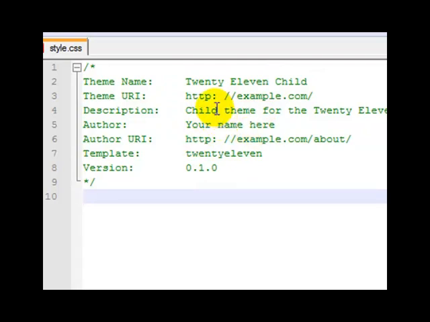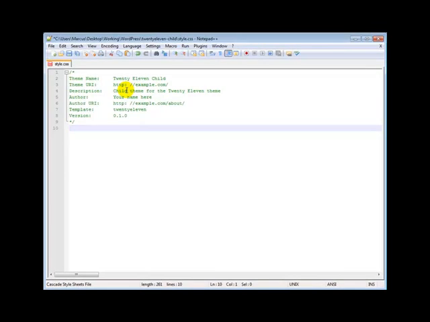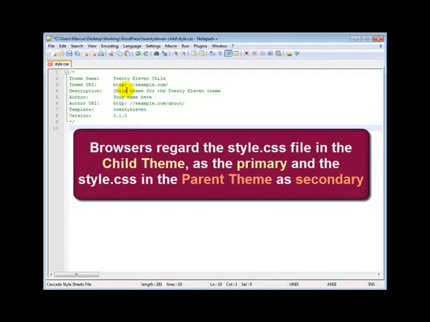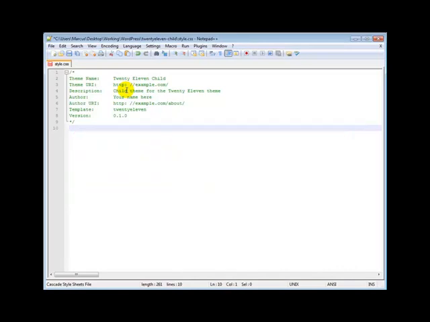Now, a quick rundown as to how a child theme performs in the browsers. The child theme style.css file takes precedent over the parent theme. In this case, that would be the 2011 theme. In other words, as far as the browser is concerned, the parent theme style.css no longer exists as soon as the child comes into the picture. And there might be certain times, especially the way that I'm going to be doing things, when you want elements of the parent theme style.css to come into play. And to do that, we have this simple little line of code that we want to put in here.